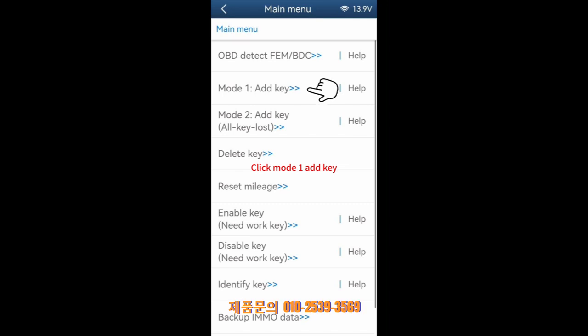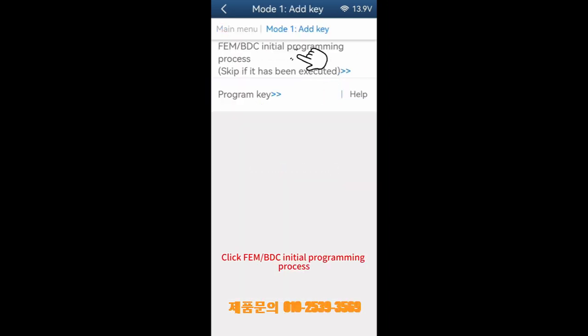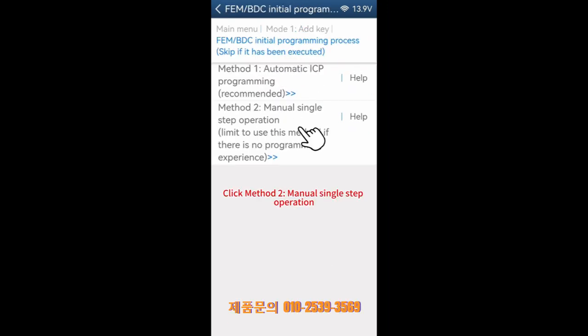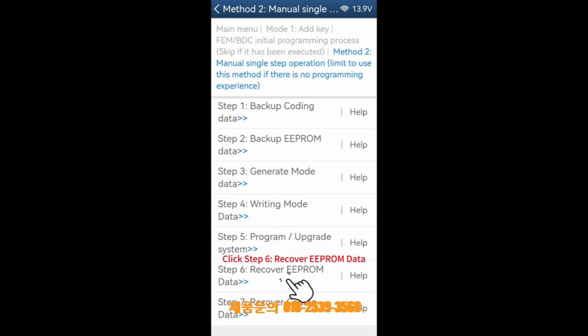Click Mode 1 Add Key. Click FEM BDC Initial Programming Process. Click Method 2 Manual Single Step Operation. Click Step 6 Recover EEPROM Data.